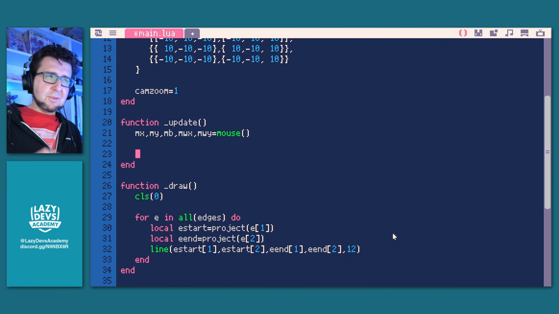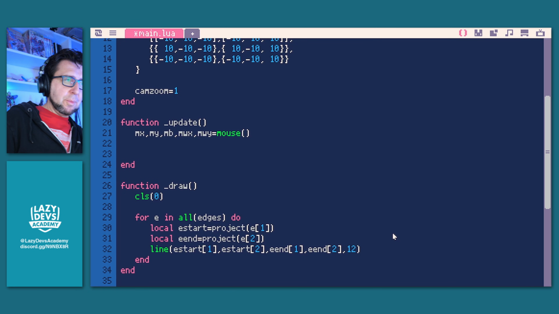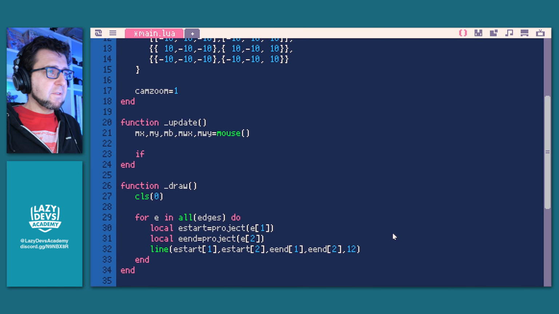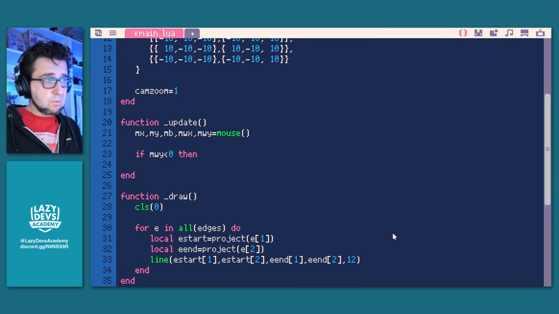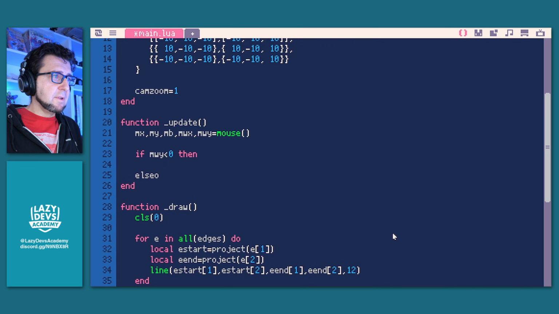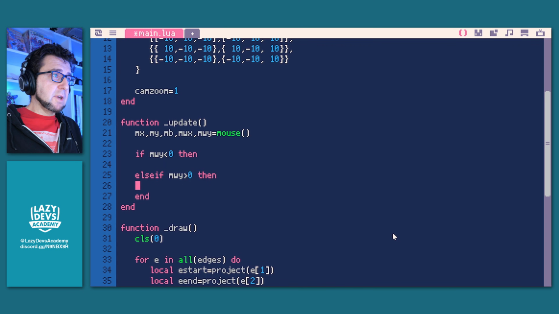And I'm not sure exactly how to do it with a formula, so I'm just going to use an if statement. So if mouse wheel Y is smaller than 0, then we're going to zoom in or up. I'm not sure exactly which way is up and down. And then else if mouse wheel Y is greater than 0, then this is for zooming in the other direction.